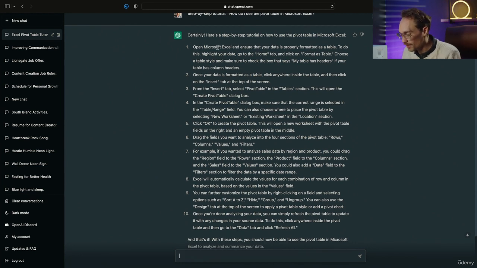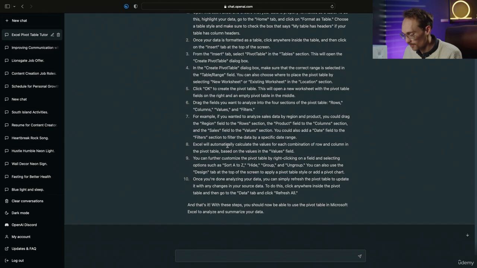From opening Microsoft Excel, ensuring that our data is properly formatted as a table, to once the data is in a table, click anywhere inside and then click on Insert. From the Insert tab, select Pivot Table, create the pivot table, so on and so forth.